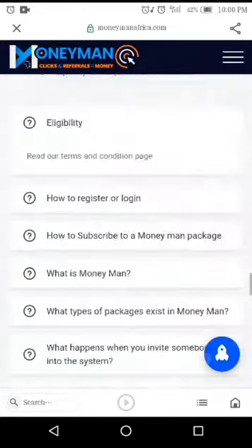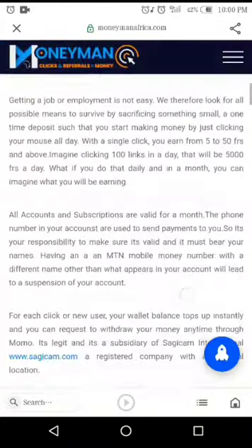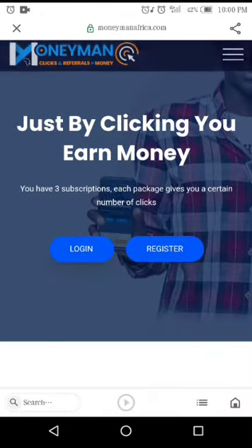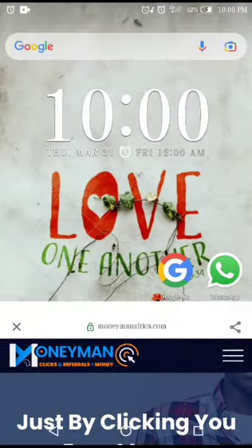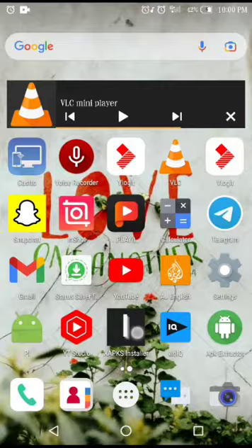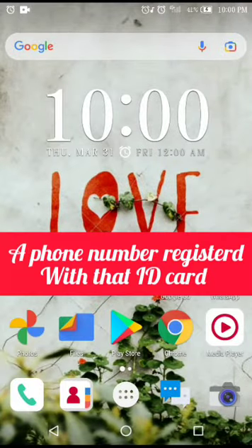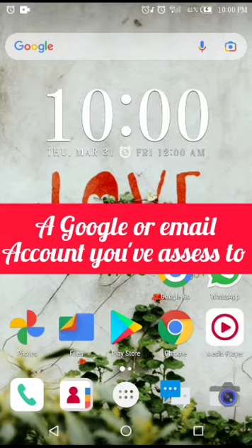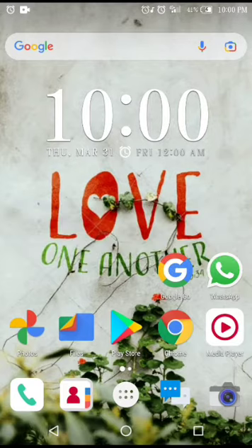But before I begin the creation process, I want you to understand that Moneyman is one of the online business platforms that has very tight privacy. So before you create an account, you need somebody to guide you. One, because in the creation process, you're going to need a valid ID card, a phone number that is registered under that ID card, and you're also going to need a Google account that you have access to, because you have to get a verification code through it.